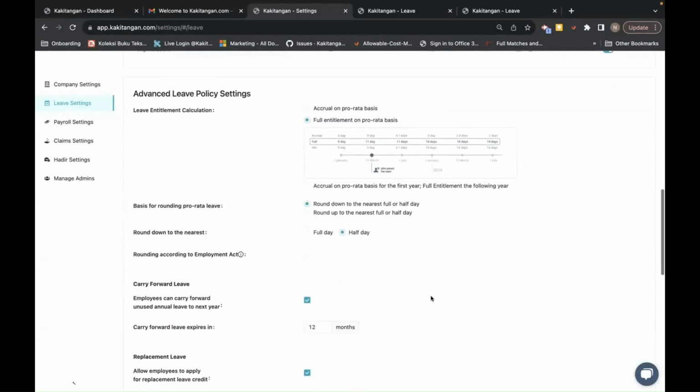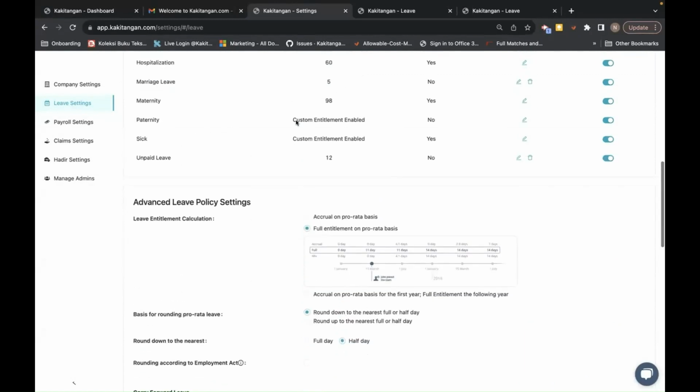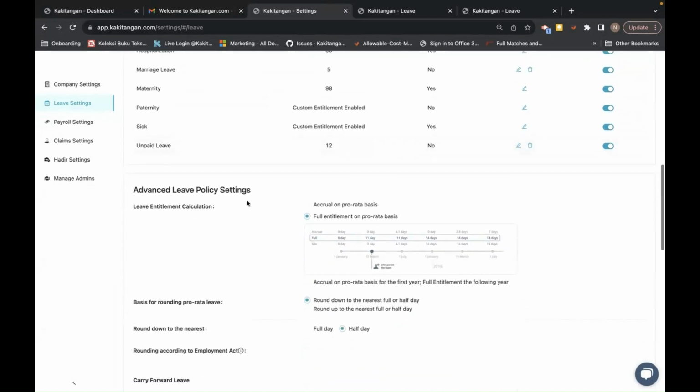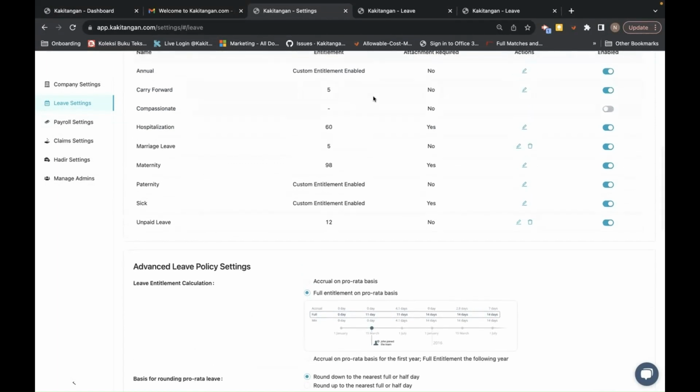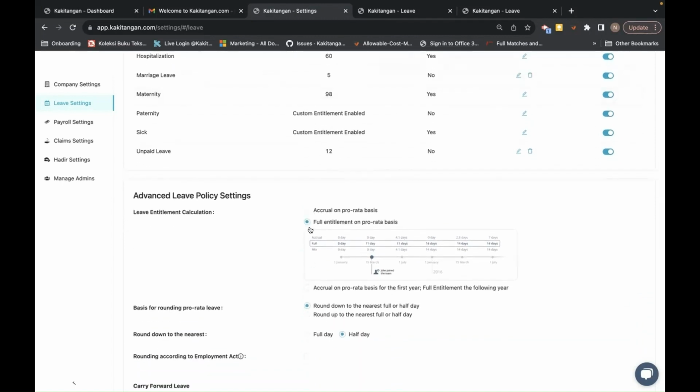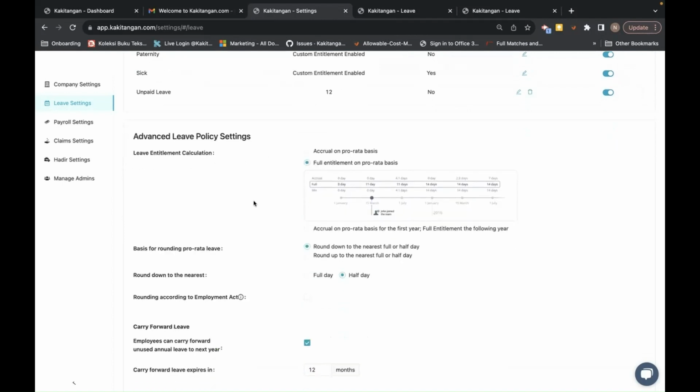Okay, the next step is for the system to calculate for the annual leave, because only annual leave is prorated. Other leave like sick leave or hospitalization, if the employee joins, it will not be prorated. They will get the full entitlement, right? So here under advanced leave policies, you have your accrual on pro rata basis, which basically means earned basis, and then full entitlement. It will give every entitlement that you already set here. Let's say, for example, 12 days, it will give you 12 days, right? And so on. So here I just leave full entitlement. So for easier reference later on.